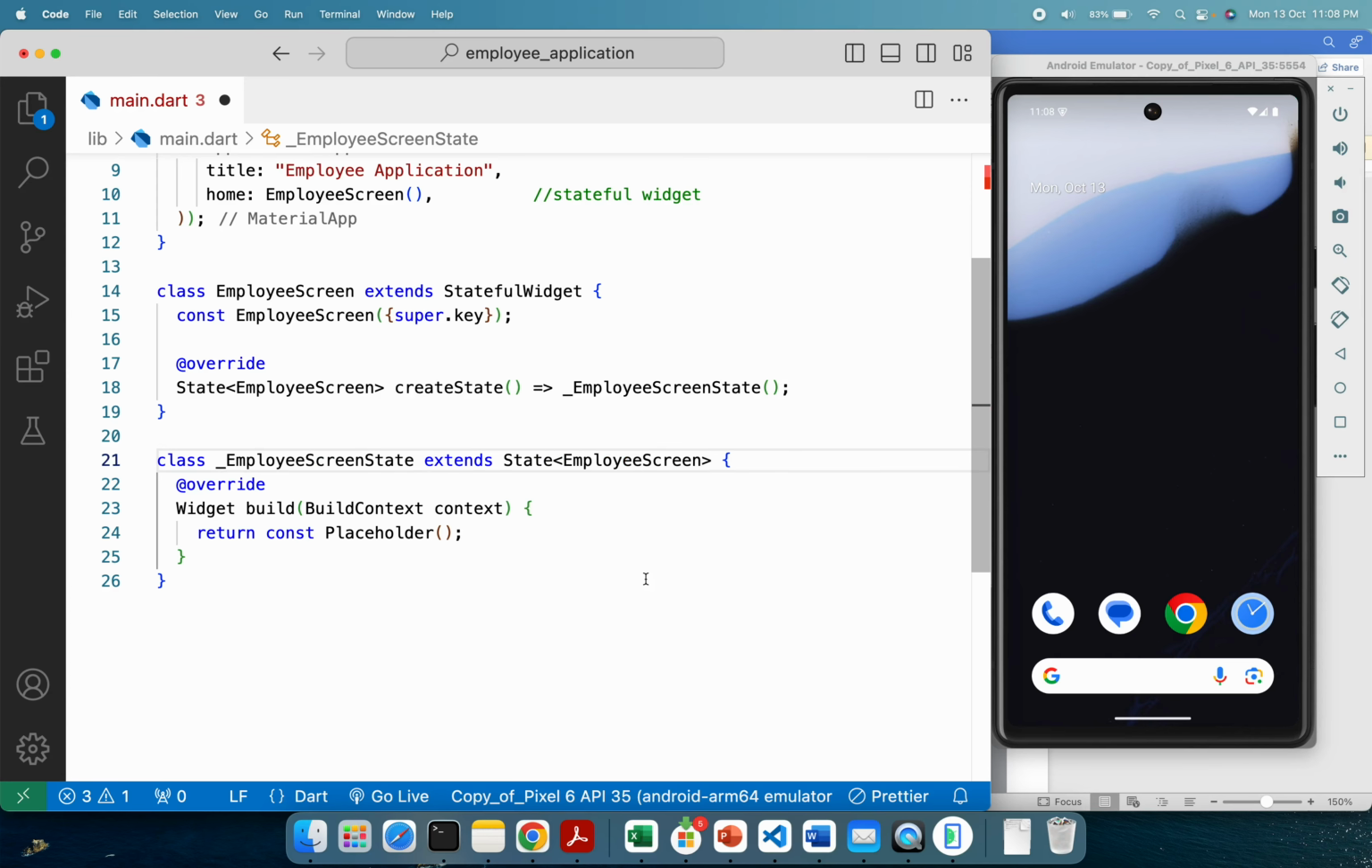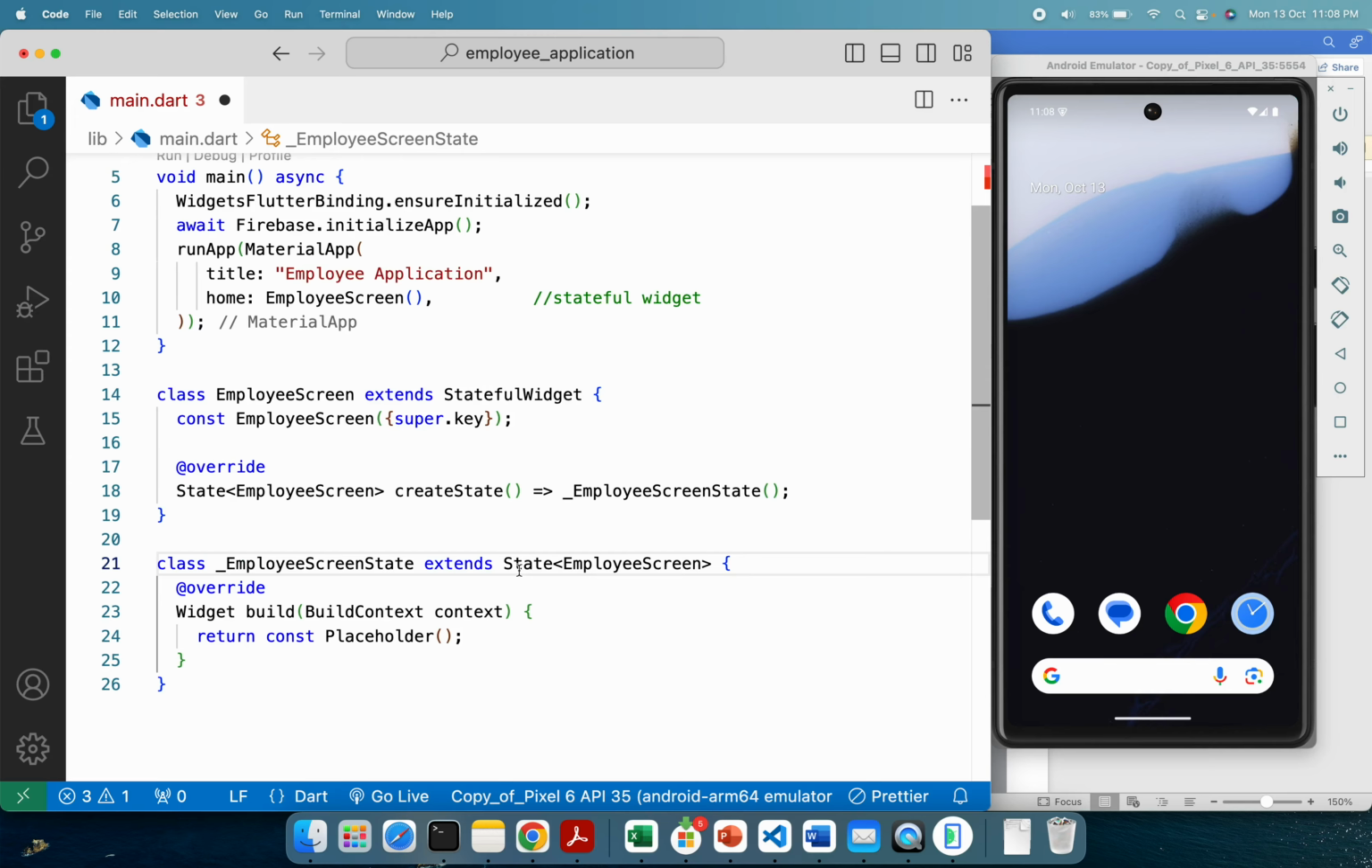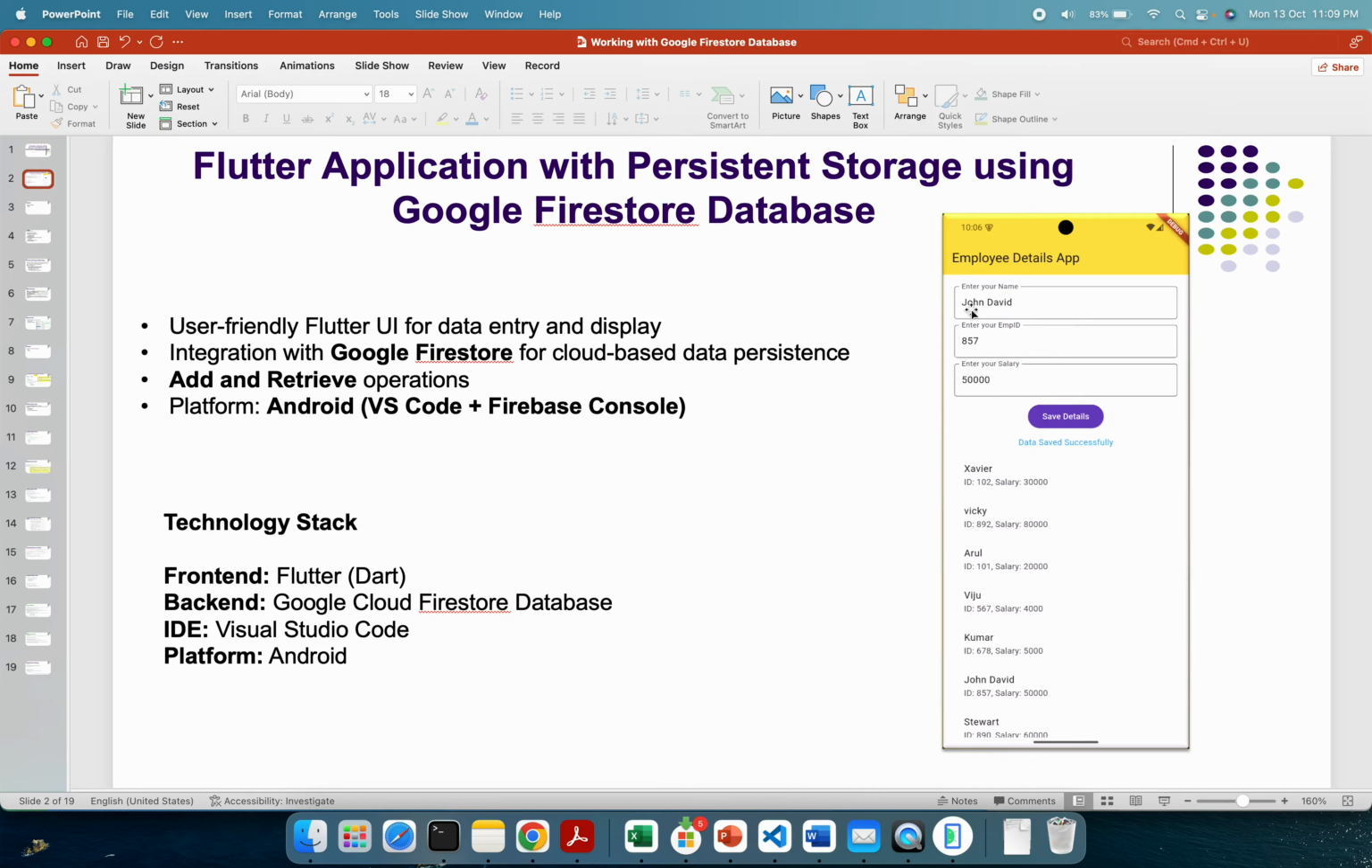Right, so now this employee screen is actually connected with this main run app function. As soon as this app is running, this particular employee screen will come to the screen. Now in this employee screen we want to collect the employee details: name, employee ID and salary, right? So we have to design an interface like this.